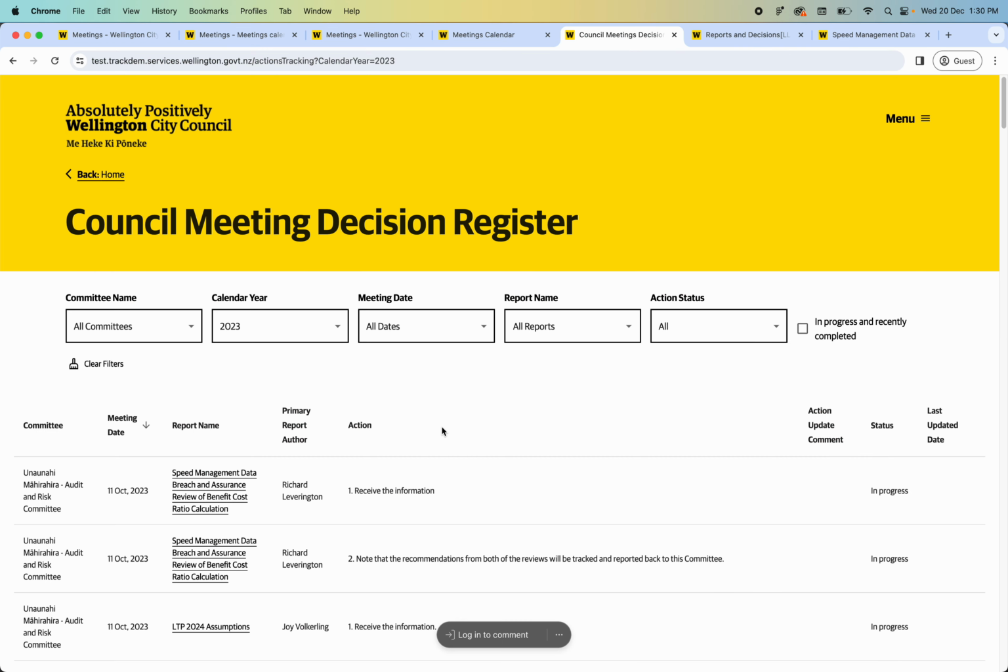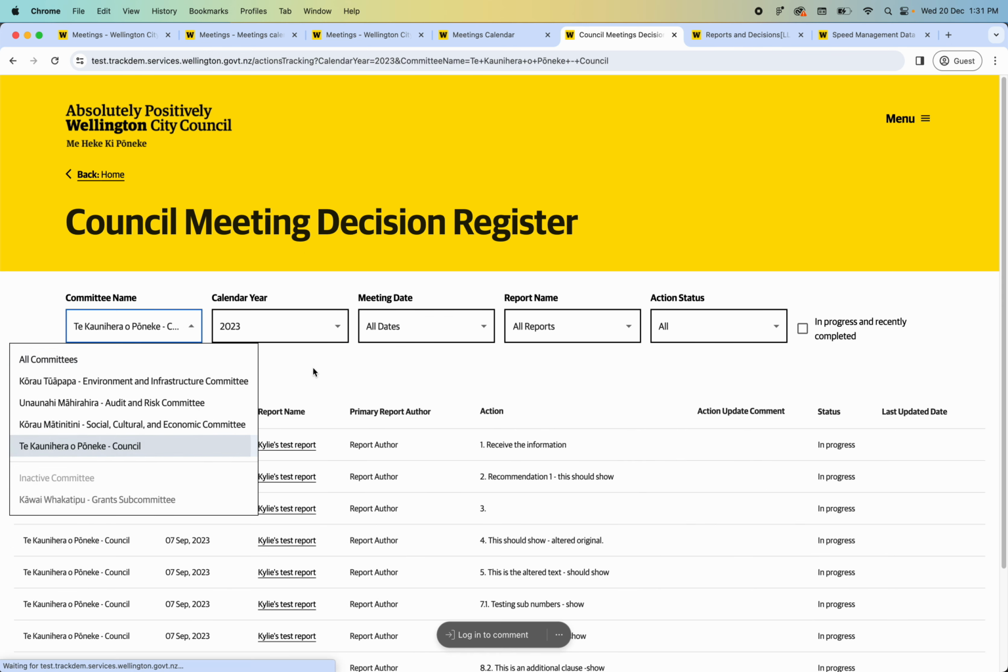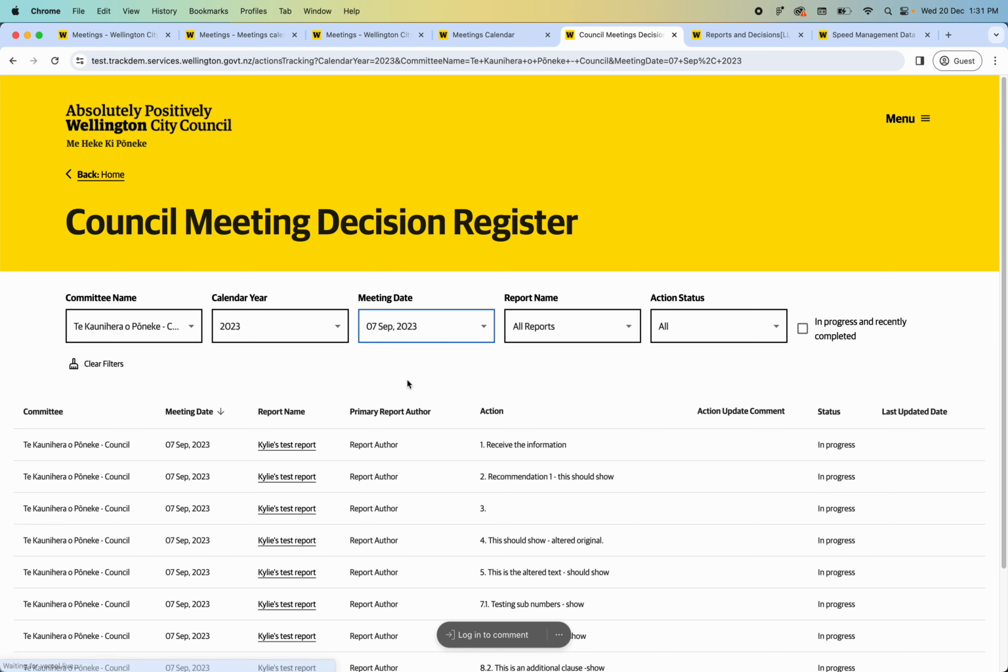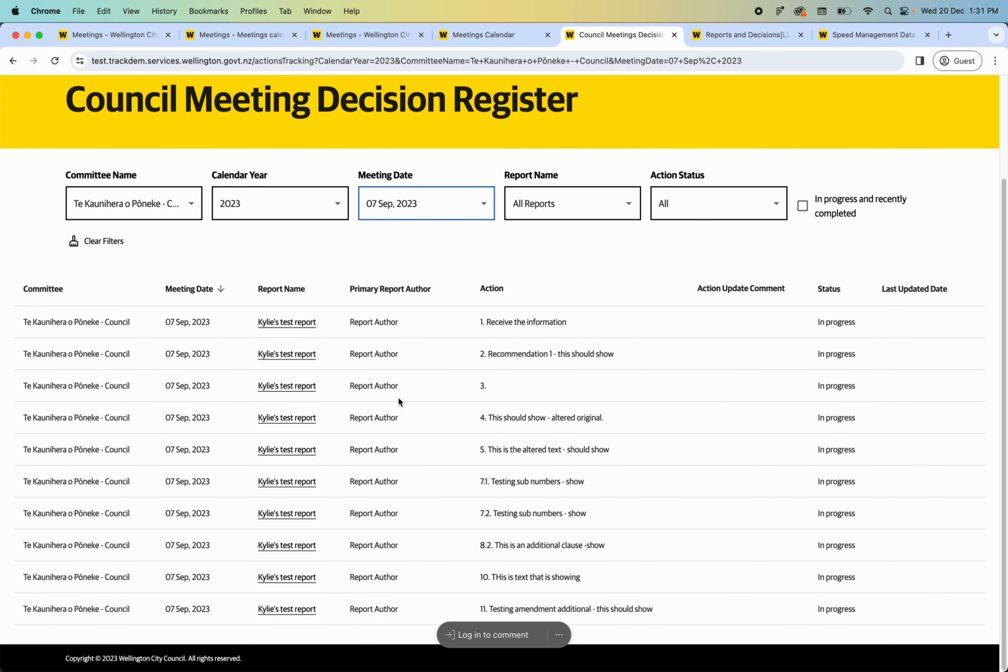This is the decisions register. And so this is a very tabular layout, which has many more filters. I think there might be fewer filters on the public view, or maybe there's more filters on the logged in view. I'll have to check on that. So you can filter, what can we filter? Let's do just the council and just September, and so we can see just the decisions that were made at the council meeting, as opposed to a subcommittee on the 7th of September.